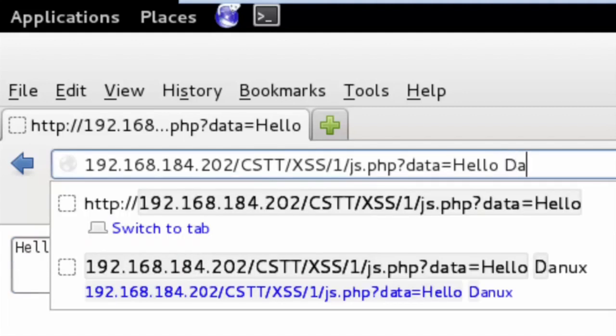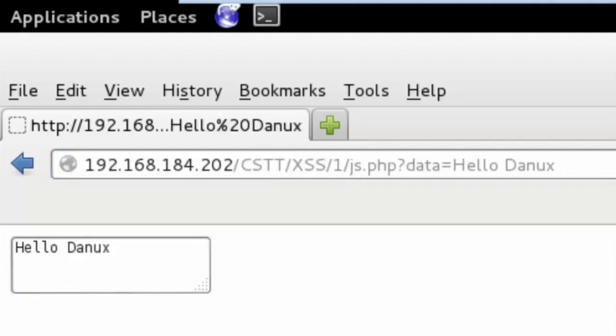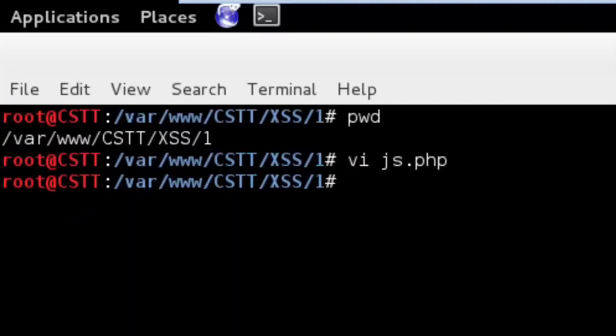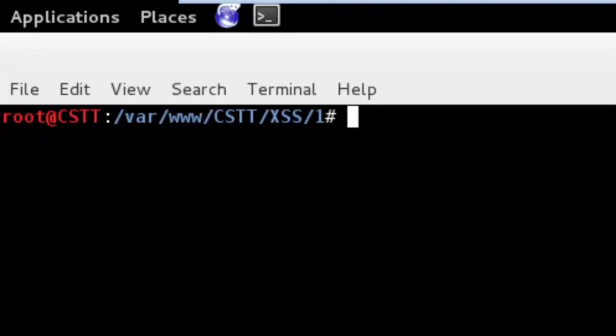We can change it to any other value. So this is the normal behavior, and as we saw in the source code, there is no input validation, and then we mark down this specific script as a potential cross-site scripting. Let's move to the next exercise.